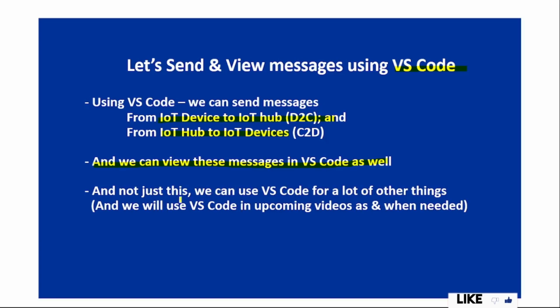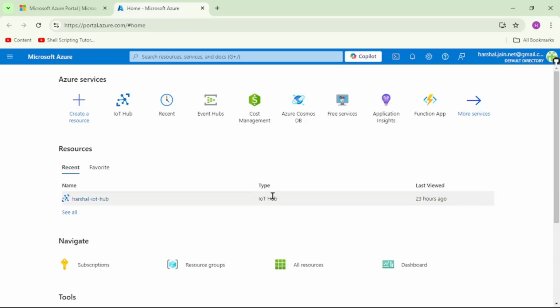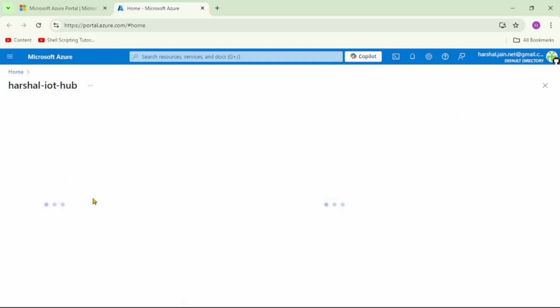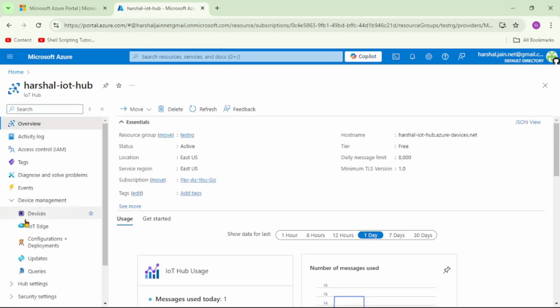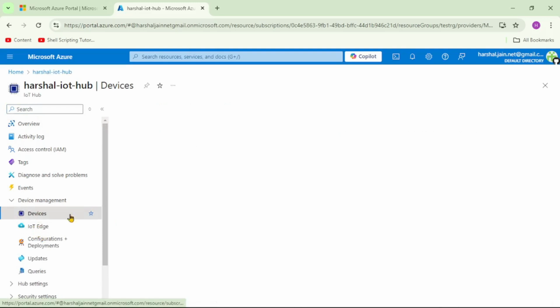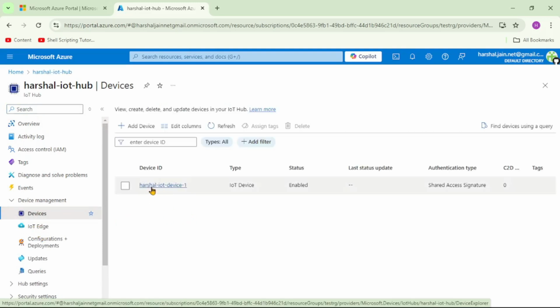Okay, and not just this, we can use VS Code for a lot of other things as well, and we will use VS Code in our upcoming videos as and when needed. So now first let's switch to the Azure portal. So guys, we are in Azure portal and let's open this IoT Hub. Let's go to device management, devices, and here you can see we have one device, that is Harshal-IoT-device-1.